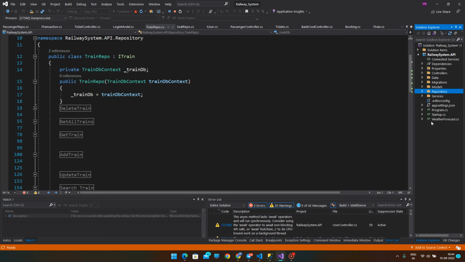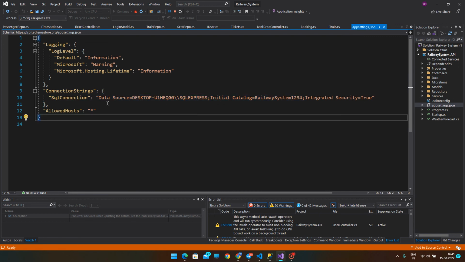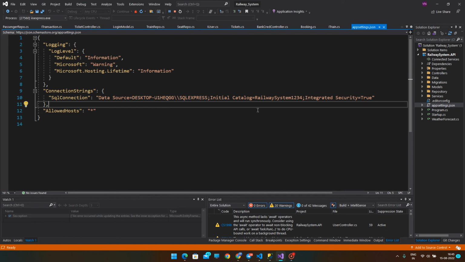We have to specify a connection string. So in order for that, we are going to appsettings.json. Here we are connecting using the connection string over here. We are using the data source as this is my PC's server, server ID, and we have given the database name as railway system 1234, and it is secured.